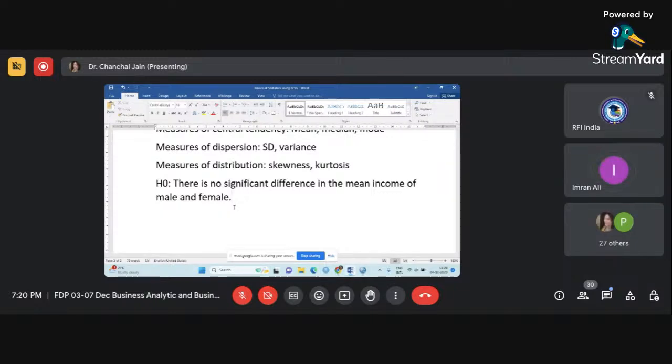T-test, ma'am? Which t-test, sir? One sample, independent samples, paired samples t-test. Which test? One sample t-test. Okay, I think Pavitra sir is saying one sample. Anyone else?